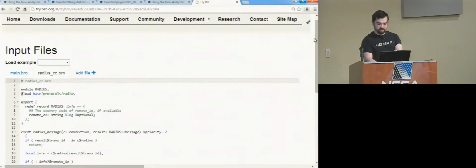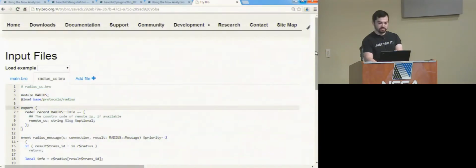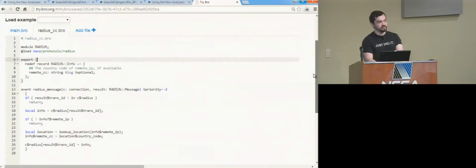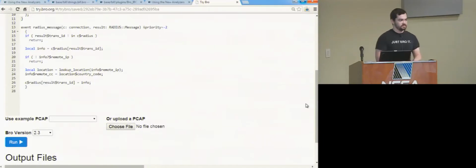What we're doing here is we're using this lookup location built-in function that will pull up your GeoIP database and throw the IP in there. So that's an example of one of those built-in functions that will just tie into the GeoIP library.